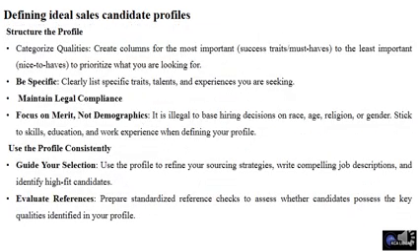Defining the ideal candidate profile: structure of the profile. Categorize qualities. Create a column from most important to least important. Be specific. Maintain legal compliance. Focus on merit, not demographics. Use the profile consistently. Guide your selection. Use the profile to refine your sourcing strategies. Write compelling job descriptions and identify high fit candidates.